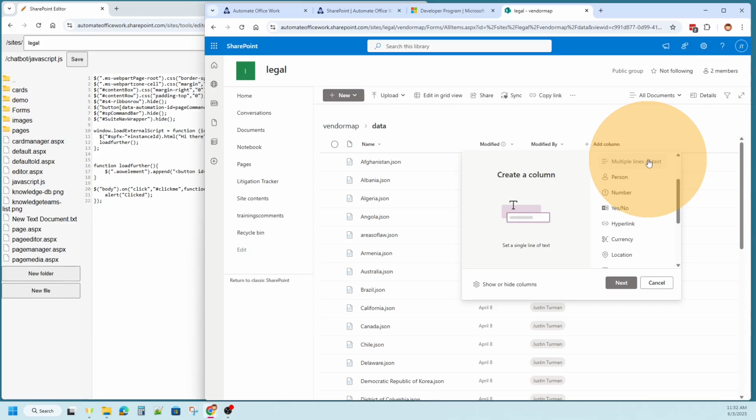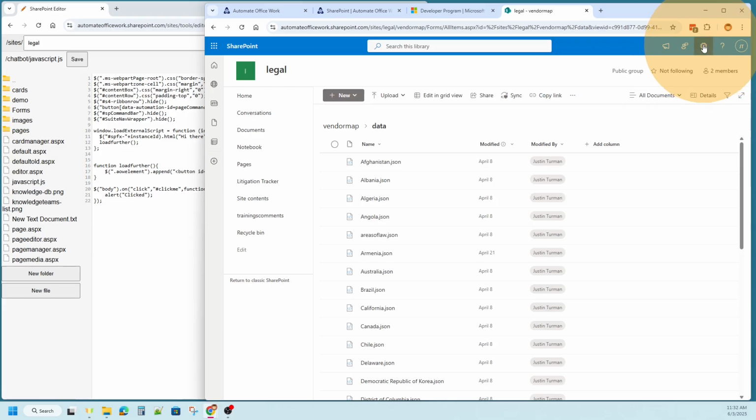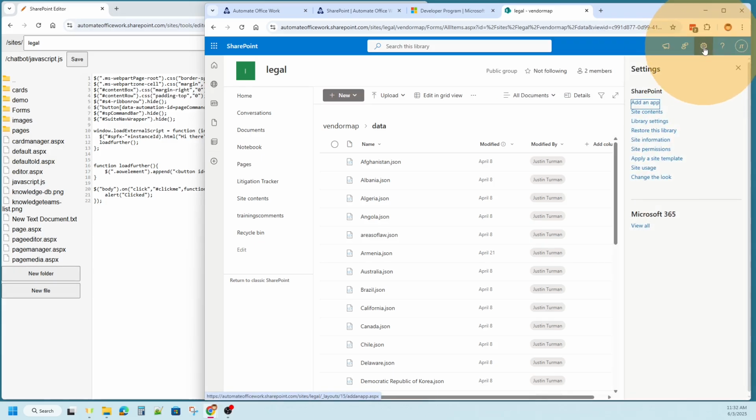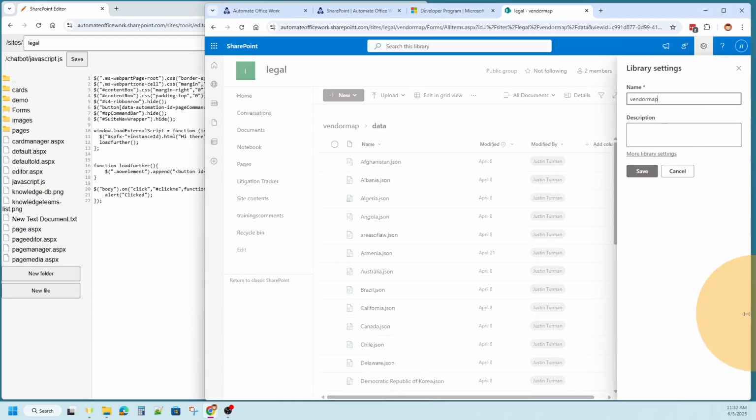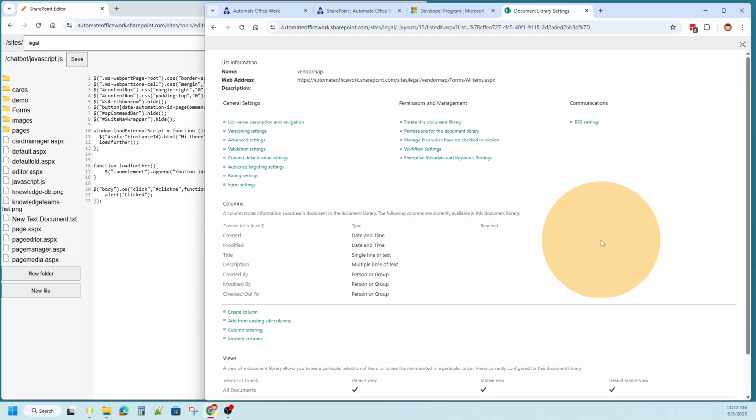Okay, there is a way to make it searchable, and you are limited in these. You can make 20 of these searchable. Microsoft calls it indexing the data column. And you do that inside the gear. You go to library settings, and I go to more library settings. There is an option. Here it is, indexed columns, right there.